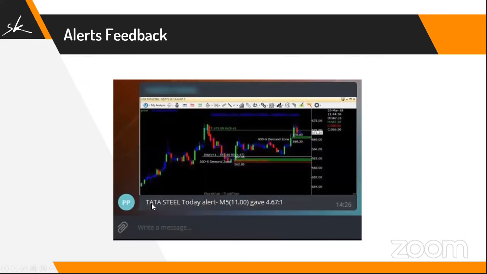Here's another example, today's Tata Steel alert. M5 means it was an alert on the 5 minute chart, and the alert was at 11 a.m. That's the reason you can see 11.00. So at 11 a.m. got the alert and it gave around 4.67 is to 1, right? So it would have matched with his trade plan. Prices came back and gave an RR of more than 4 is to 1.